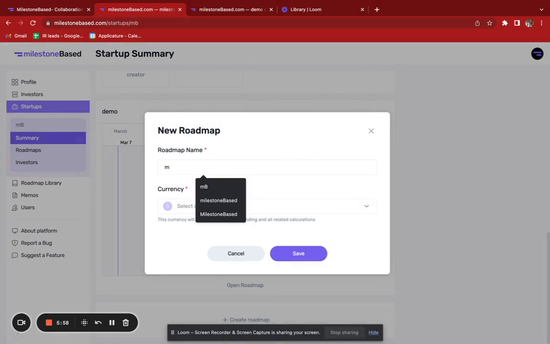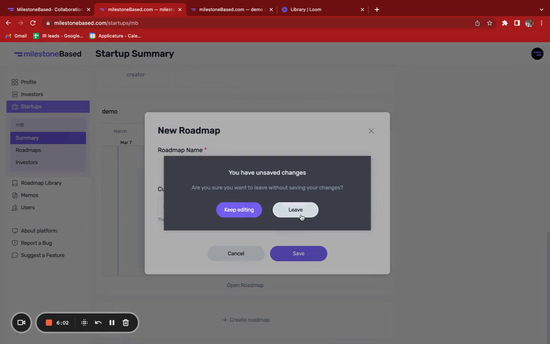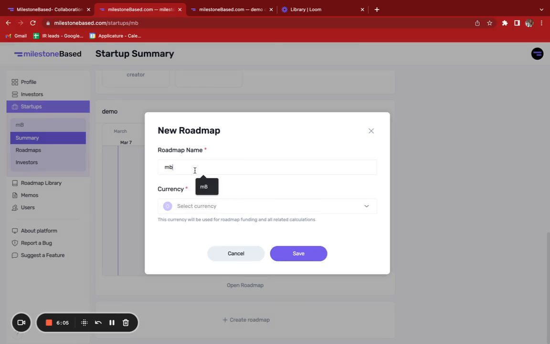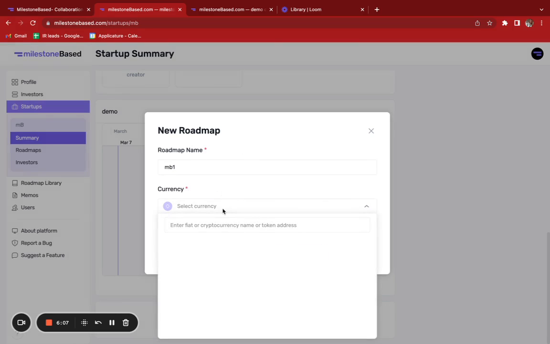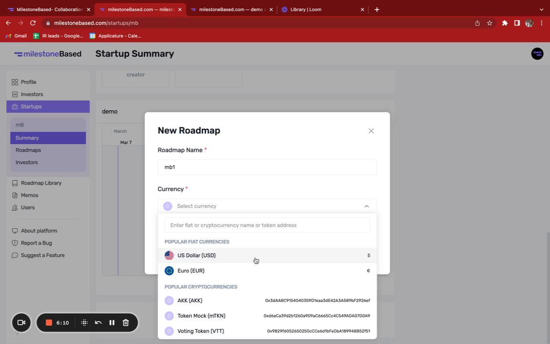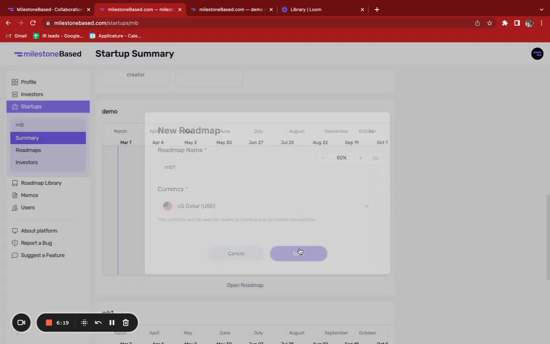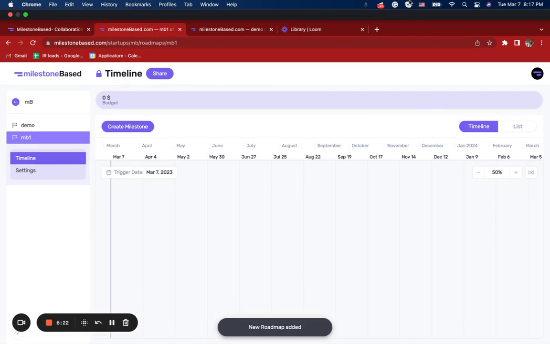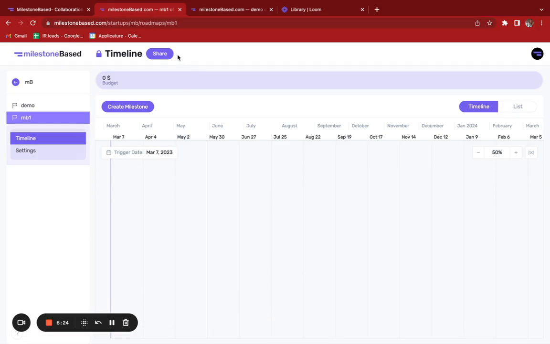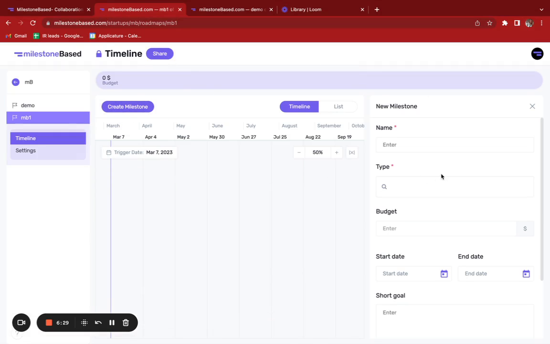So the first thing you need to do is to write down the name of the roadmap. For example, this one, and you need to select the currency, meaning the currency in which the roadmap will be invested. So for example, I choose this currency. So we click save, and then the only thing that the startup needs to do is to create its milestones and to showcase what the plans for the project development are.